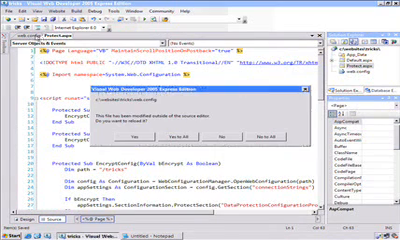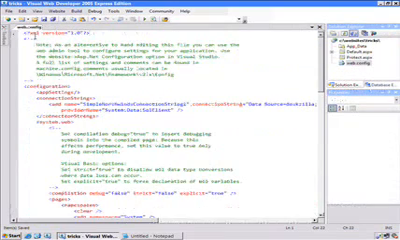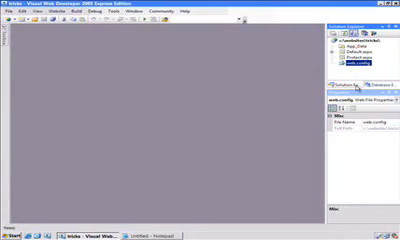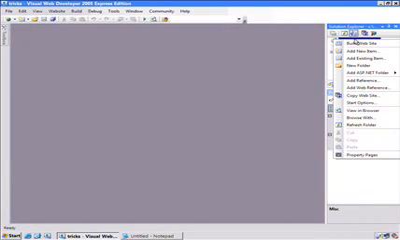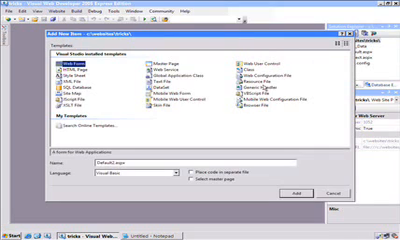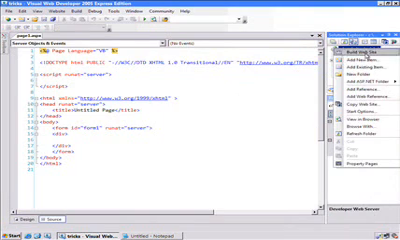All right, let's move on to the next tip. So I don't need these two areas anymore. We're going to talk about something called cross-page posting. And for that, I need two pages. Page 1 and page 2.